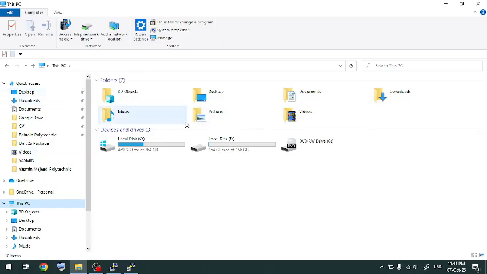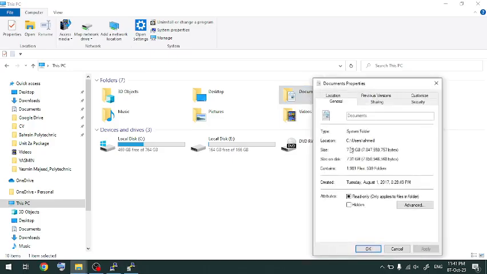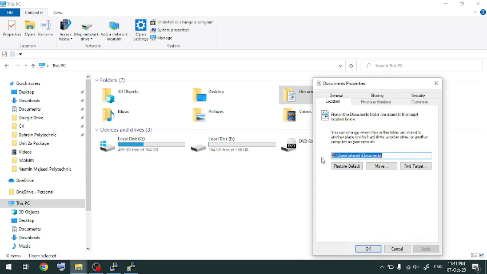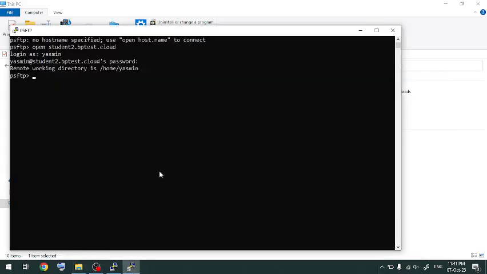I'm going to my computer or this PC, right click on the documents and then click on properties. And then I have a tab here which says location, and this is the text. I want to copy it. And then I'm going to go back to my PSFTP. I'm going to write the command lcd and then space the path which we just copied. To paste into the PSFTP, we're not going to use Ctrl-V, we'll use the right click button of the mouse. So I'm just going to right click here and I have the path here, press enter.